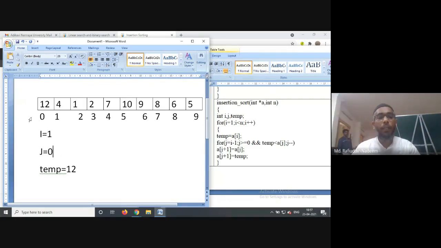Temp is equal to A of i. A of i means A of 1, so temp means 4. I'm sorry, 4. So temp less than A of j, 4 less than 12 is true. Then A of j plus 1 is equal to A of j.